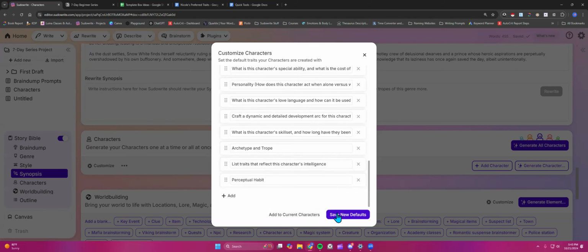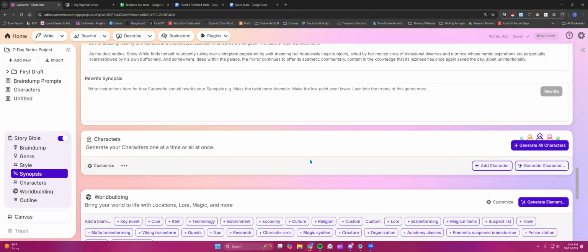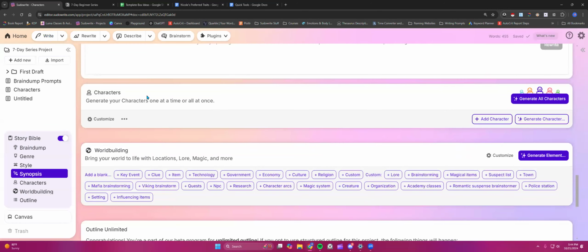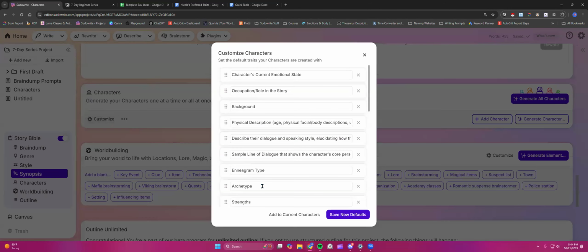Save New Defaults is how you create a new template. So this is what you're going to use that first time you go in here. You add all the traits in that you want. You have your language that you want, and you click Save New Defaults. That means each project you go into will now have all of this in there or whatever you saved. This Add to Current Characters, I do not have any characters generated right here. See, it's blank. There are no characters. It's characters and world building. So this will do absolutely nothing right now if I click it.